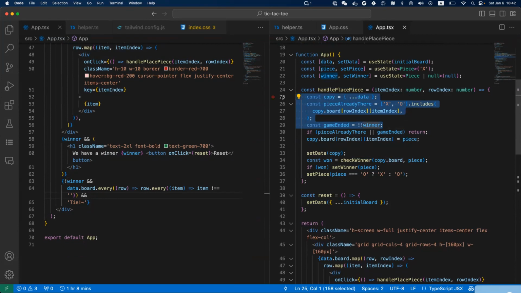So we just added two things. First, we check if the game's ended and we can stop them from playing if the game's already ended. Second thing is we display tie if every row and every item is not empty and there's no winner. Use the every method. You didn't learn that? Yeah, you did. It goes through an array, and what can you do with it? It checks for a condition and returns either true or false.